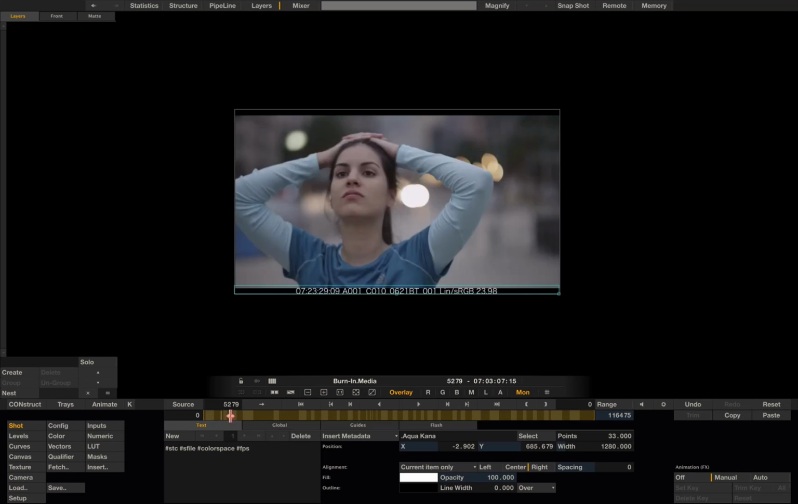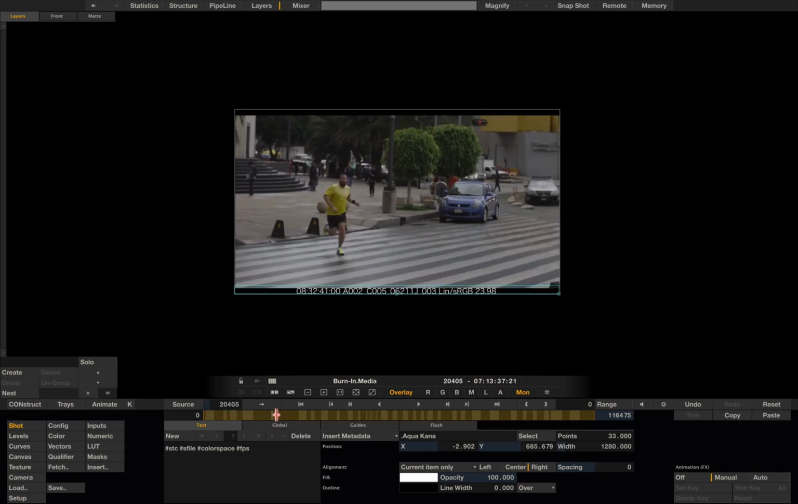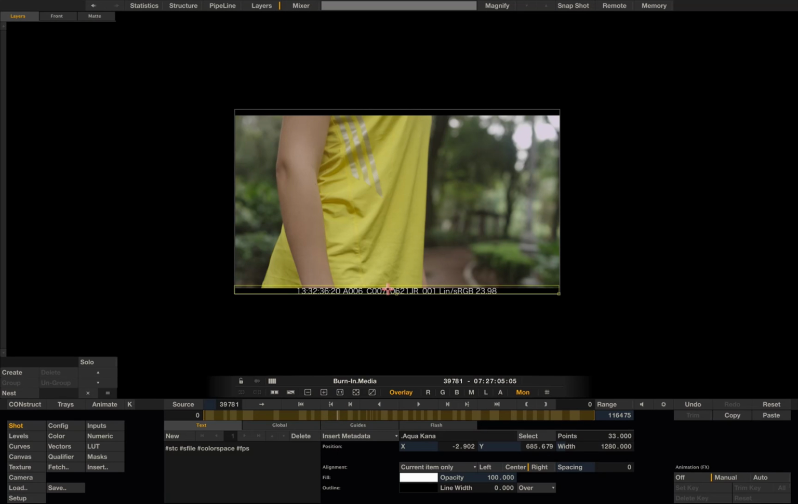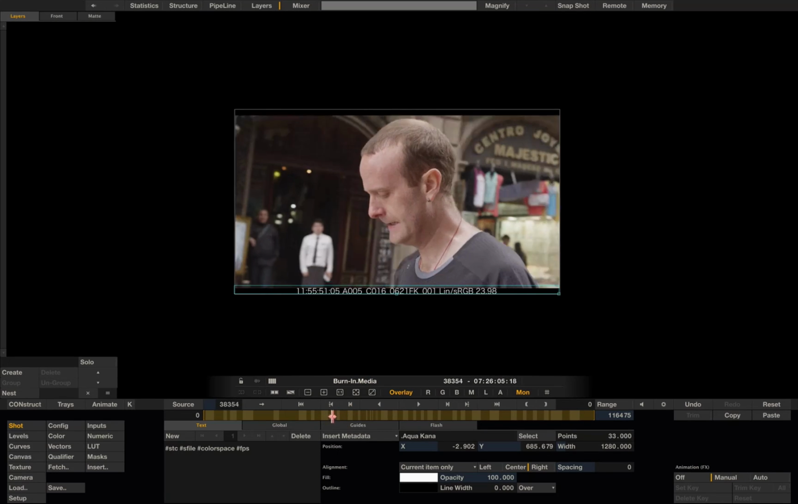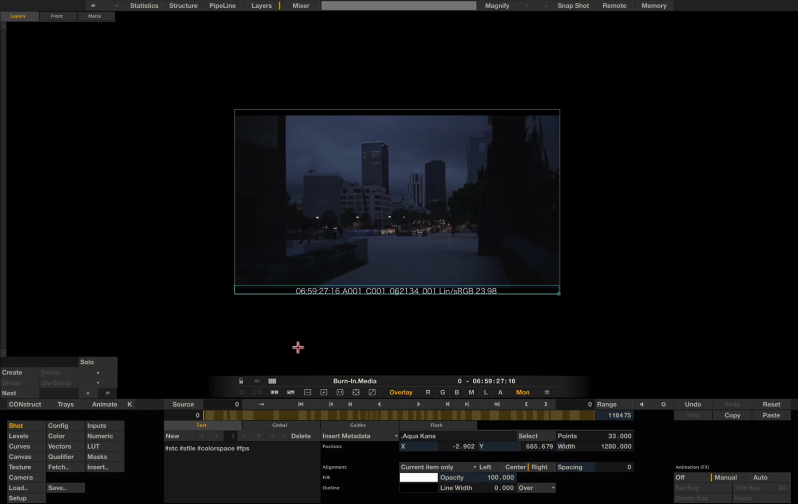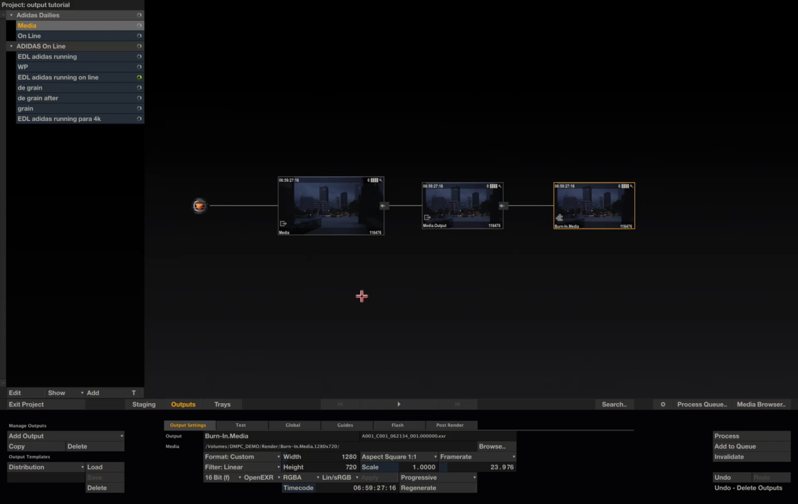So I can play back this or scroll down, and I can see my timecode, my name is different, and it is taken from the metadata that came from the camera. Once I define my burn-in, I can make it a little bit bigger. Okay. I can go to my construct, and I'm going to see my output window here.